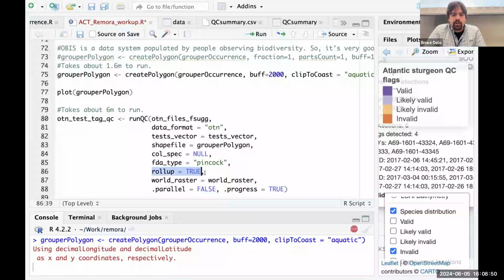Where is it? This variable here, roll up. That is the piece of the code that says, hey, return a detection extract that has the QC information stuck on the end there. My hope is that we'll be able to use those going forward, the detection extracts with the Remora output.